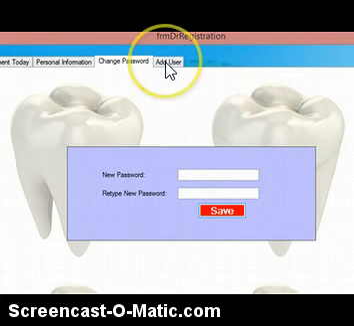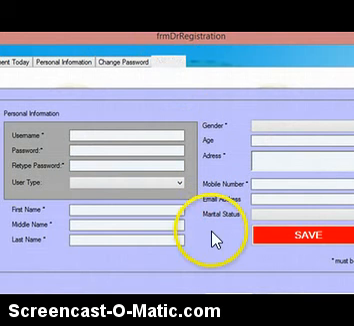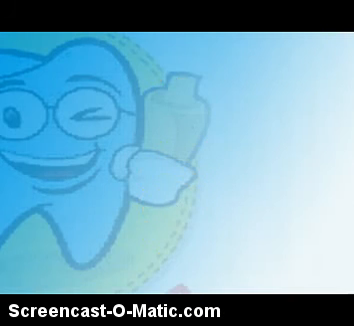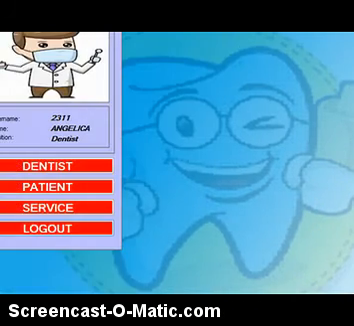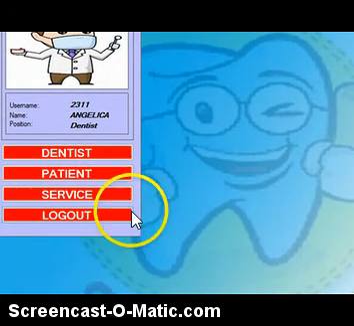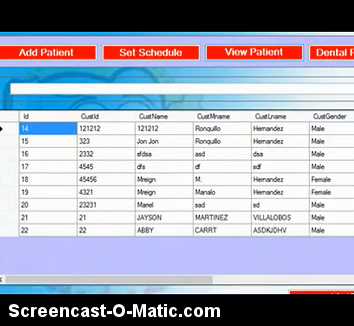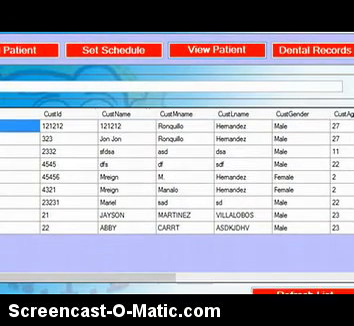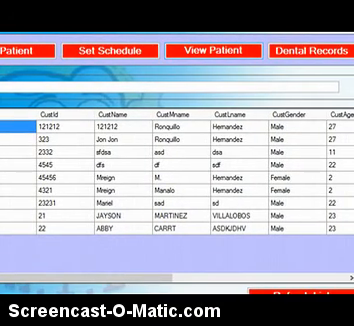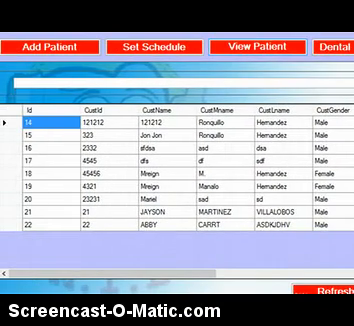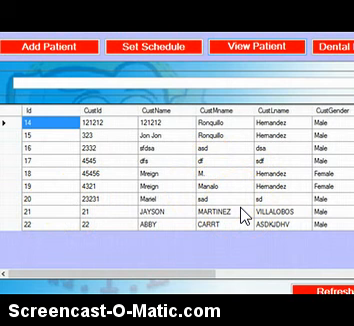Okay, and then if we want to add a new person to access the system, all we have to do is just click the add user. Okay, then just close this. Let's move on to the next, to the patient. So the patient menu consists of the following. We have the add patient, set, view patient, dental record, and refresh. Then we have here the available patients.